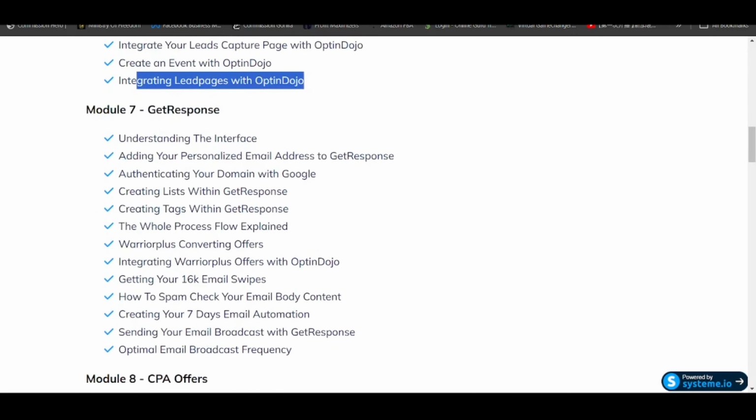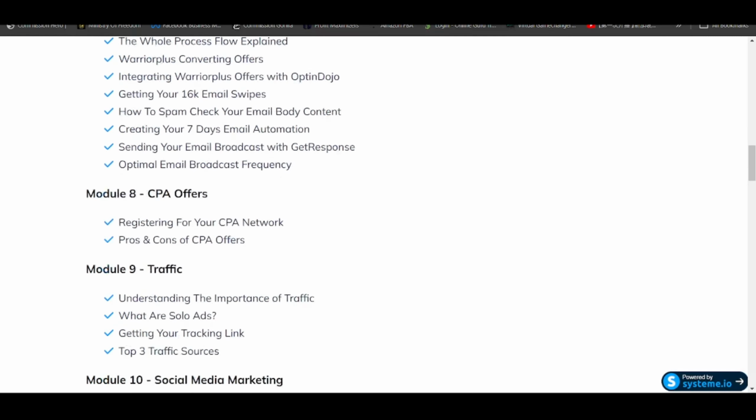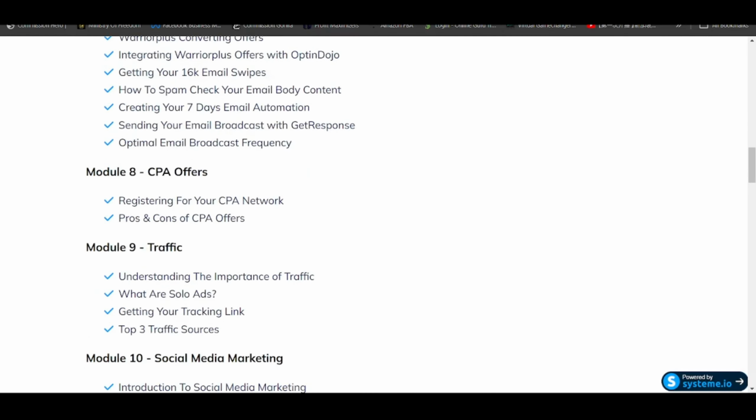Next, I discuss about the entire thing about Getresponse. I talk about understanding the interface, how to add your personalized email address to Getresponse, so and so forth. You can go through on your own. Next, I also talk about the CPA office, and as well as the private invitation for you guys to join one of the most exclusive Make Money Online CPA network out there in the marketplace.